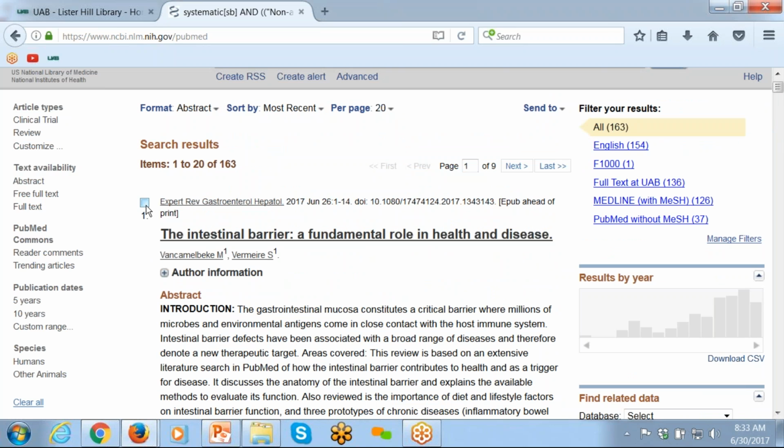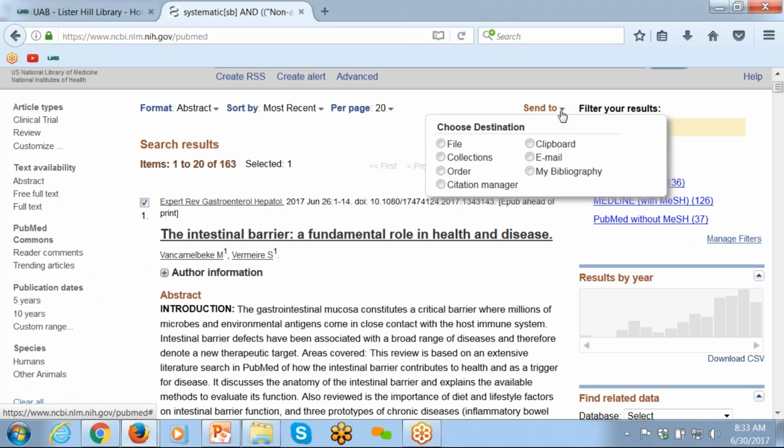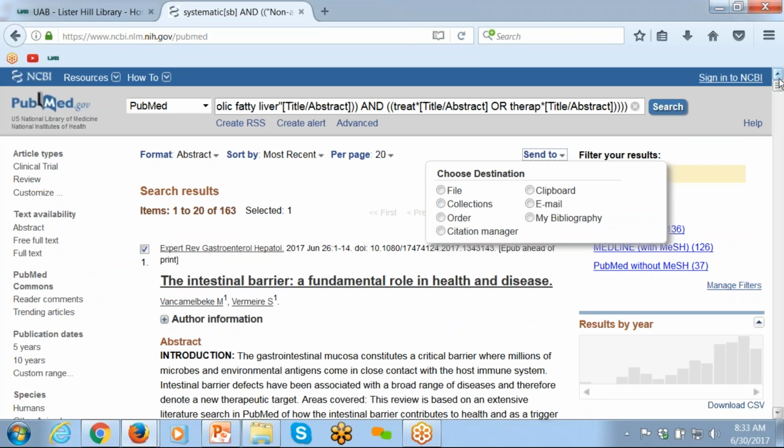But you can click in the boxes over here by the citations, go back up to the top where it says send to, that pull down menu, and you can either save it to a file, send it to your citation manager, or save it temporarily in a clipboard. You can email it to yourself. If you have a MyNCBI account, which I would really encourage you to do, you can save it in a permanent collection, your little permanent cubby. My bibliography is for the citations you're keeping track of for public access compliance and things like that, so you'll want to save it in that.